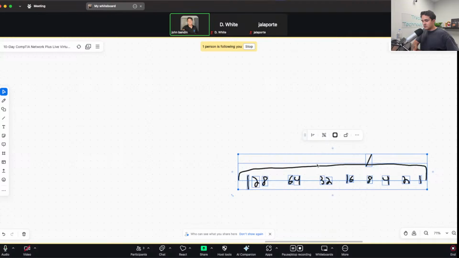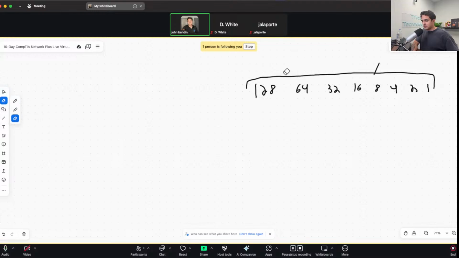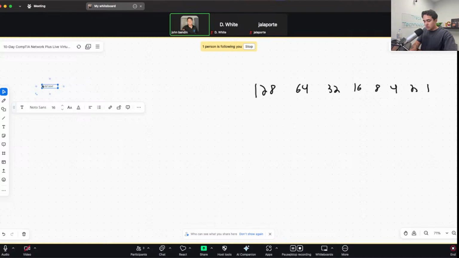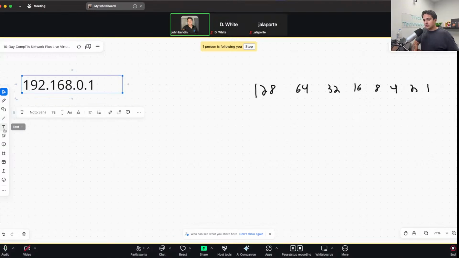Let's scroll down. There's my binary conversion chart. I don't need this little bar above it anymore. Okay. Now let's convert this. Let's go ahead and convert 192.168.0.1. So we're going to convert this dotted decimal into binary. So now we're going to do the opposite of what we just did.